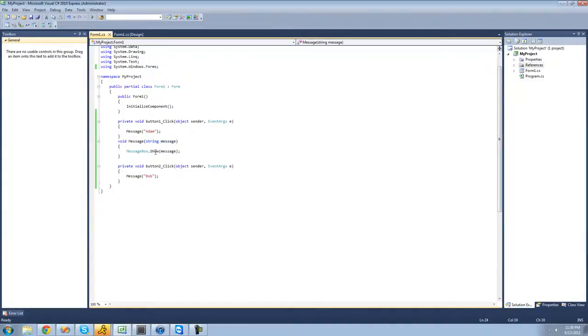Alright, and what if we wanted the user to pass through multiple parameters? So we wanted the user to pass through the title of the message box. Well, we can just go ahead, put a comma, and say string title. So now the caller has to pass through a message and a title. So they just put a comma right there and then the title of their message box. And we're just going to make it say hello, and we're just going to make it say hello for Bob as well.